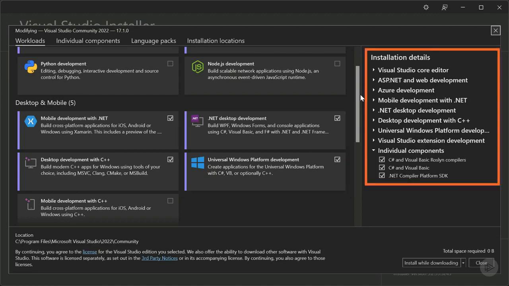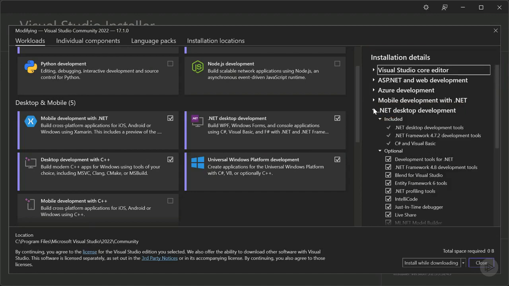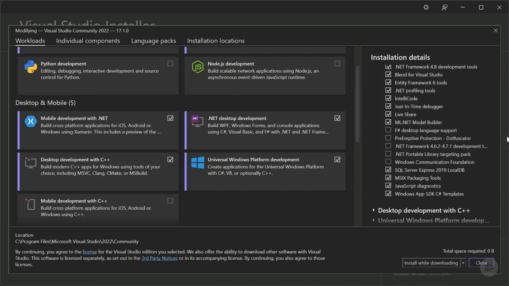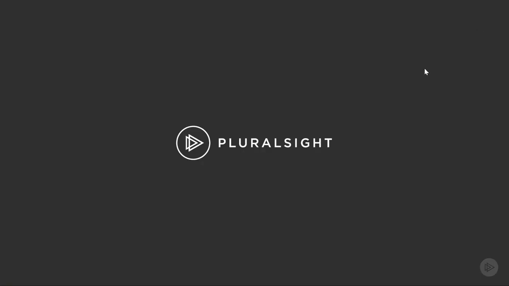On the right side, you find installation details for the selected workloads. When you expand here the .NET Desktop Development workload, and when you scroll down, you can see here the Windows App SDK C# templates. You need to ensure that these are selected, else you won't have the project templates for WinUI projects. If something is missing, you can check it and you can modify here your existing Visual Studio installation. Now let's close the Visual Studio installer, so I have everything on my machine.